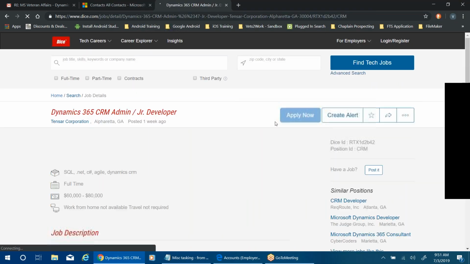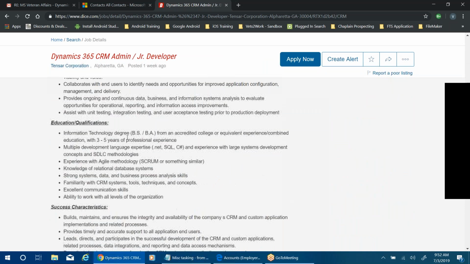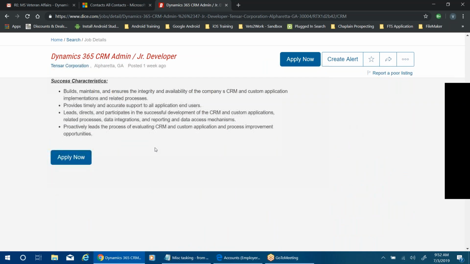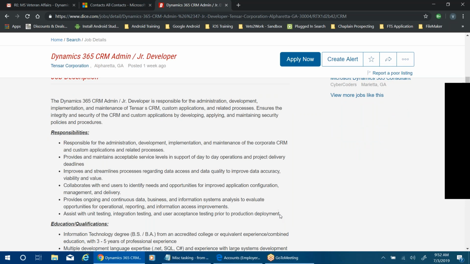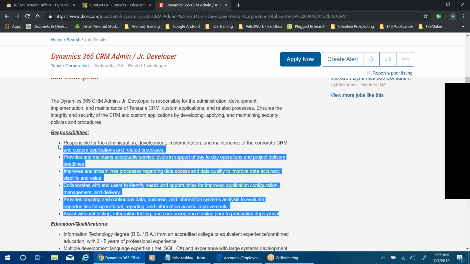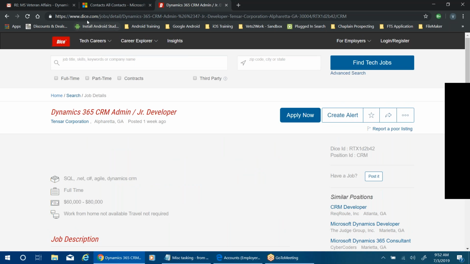I would venture to guess that anything where you see Dynamics 365 or CRM or Dynamics CRM and you see JR or junior, you could talk your way into a position like that. And here's why. Again, I didn't read this, but I'm not too concerned about what it says, because when you reach out, usually these postings on Dice are posted by headhunting firms. You're familiar with them, right?